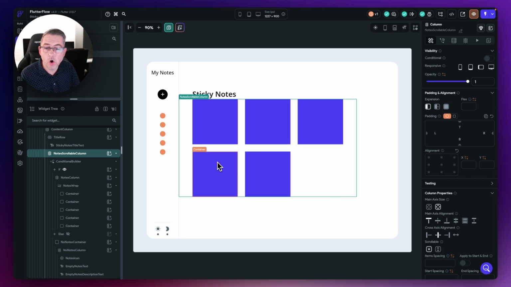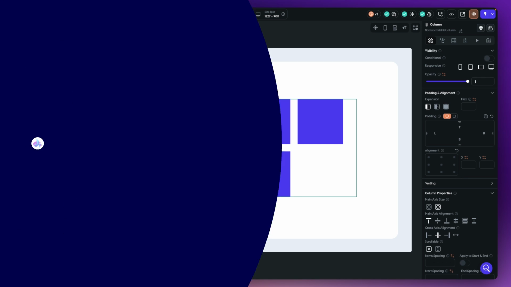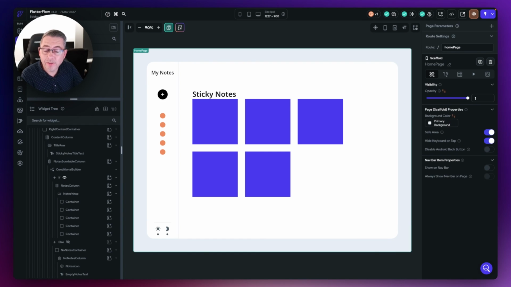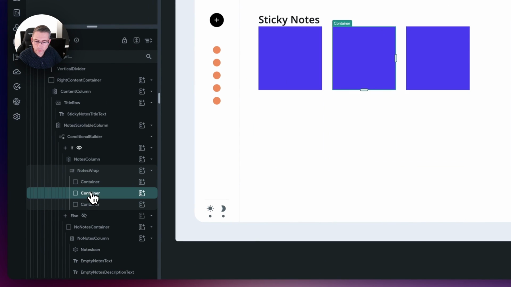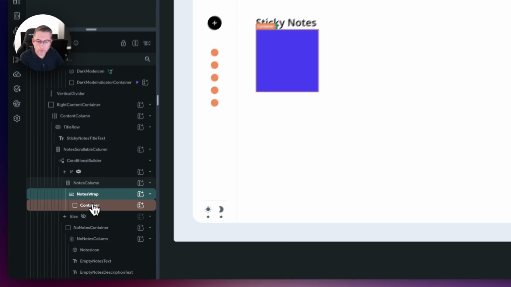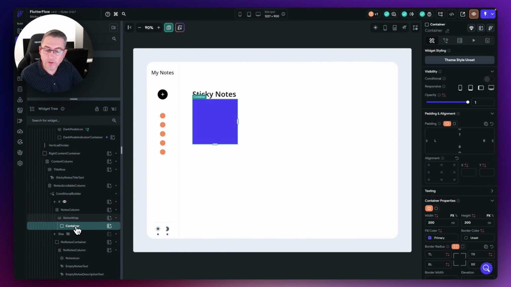Let's now start working on the actual sticky notes themselves. Okay, so let's get rid of the containers that we don't need. Let's just remove 4 of them. So just select the widget in the tree there, and delete the ones that we don't need. They are gone.